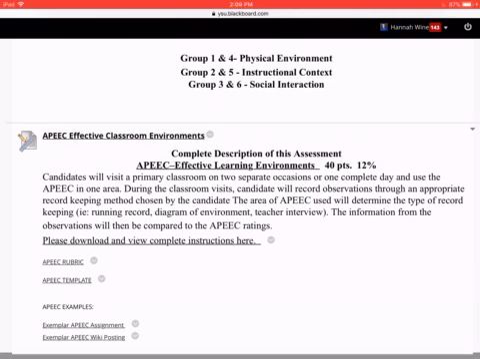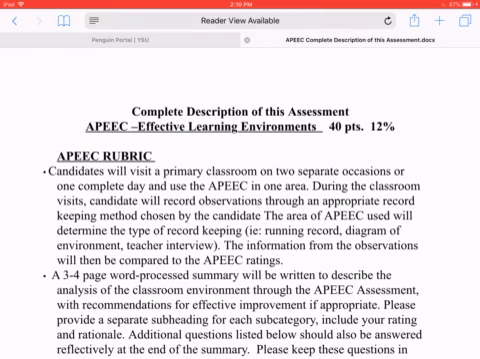You'll see that there's a link for you to download and view the complete instructions of the assignment. That's the link that we'll be looking at in this video. In another video, we'll be taking a look at the APEEC rubric and the APEEC template, and I'll be posting a video going over the APEEC examples that I provided for you. I'm going to click on the complete instructions now.